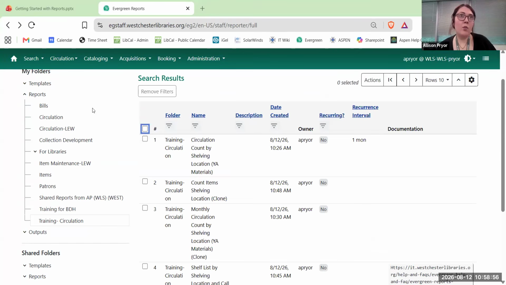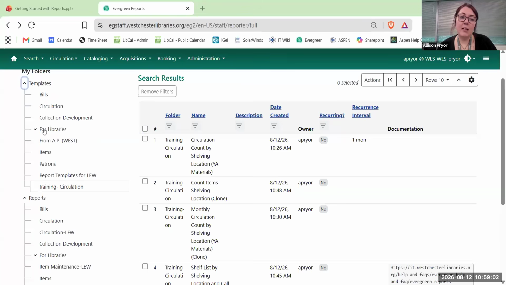So if you are doing the monthly circ counts for shelving location, you don't necessarily have to run it from the template each and every time. You can always go back and just rerun a report and just switch those filters.